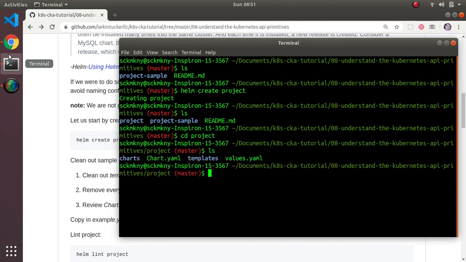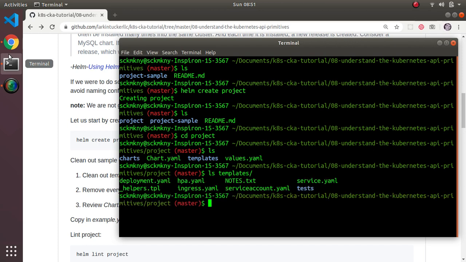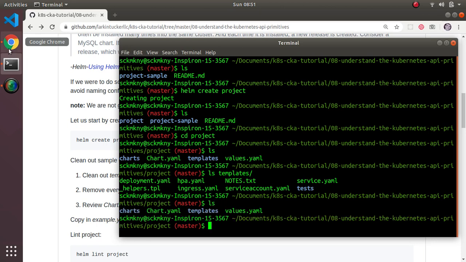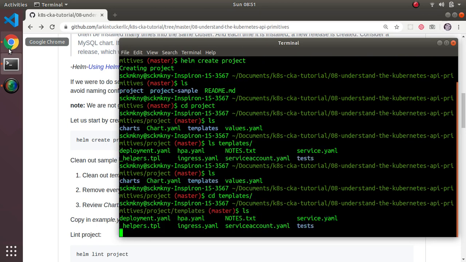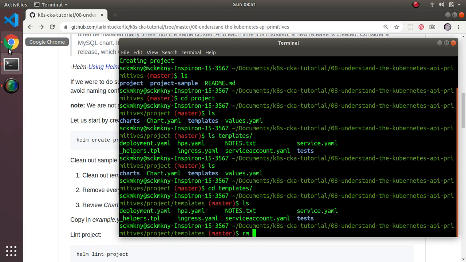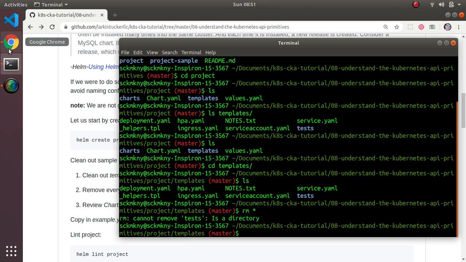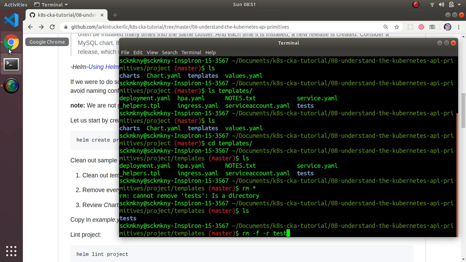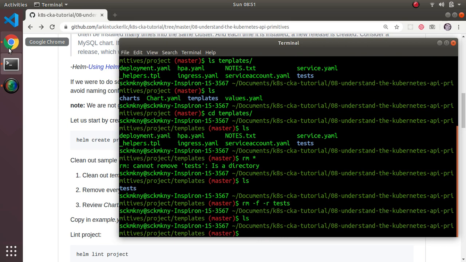So a couple interesting things, which I find somewhat unfortunate, is that they provide a sample application already installed when you scaffold up this chart. You look in this templates folder, there's all sorts of templates already in place, and you're not sure exactly what all this stuff is. The good news is that you can just go into templates, and we're going to remove everything. Remove star, remove tests. So I'm going to start off with an empty template.